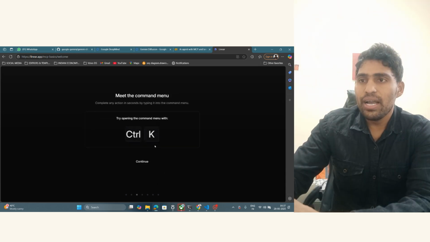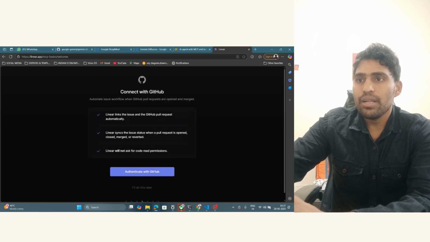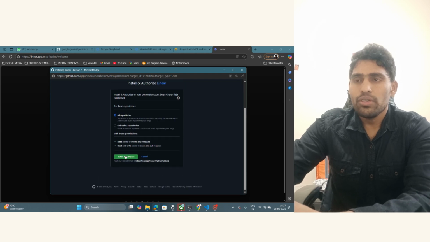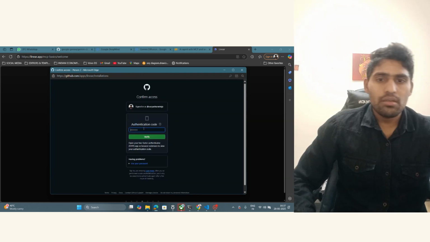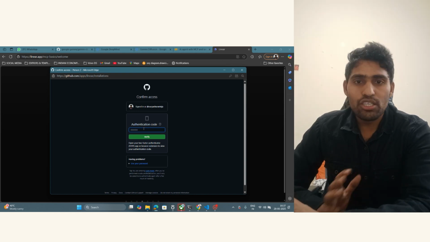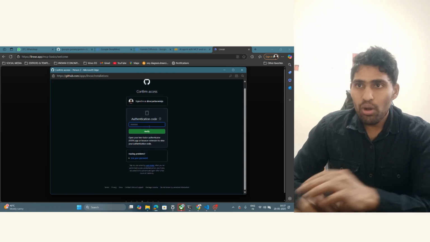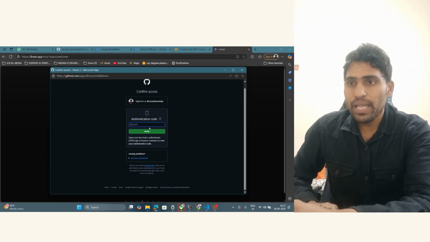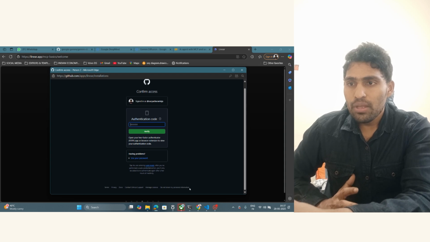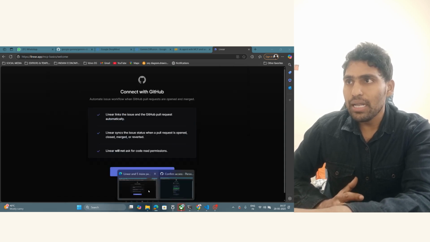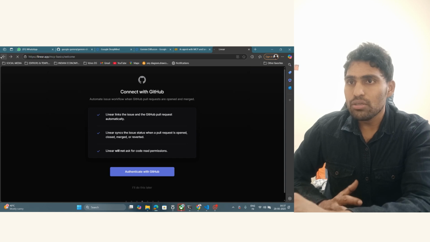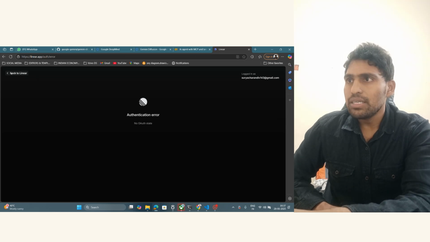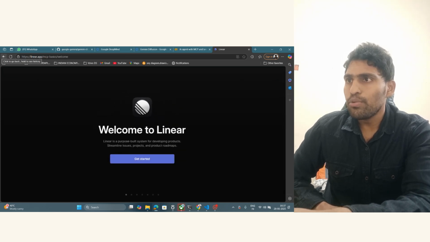Control K, that's fine. And of course, authenticate with GitHub. So this is the overall thing. I just need to get the authentication code, and once I complete all these steps, my MCP server would be spinning, and then it will be ready to be integrated completely with my desktop. I'm just going back. I'm interrupting in between, just trying to show the entire MCP server process.